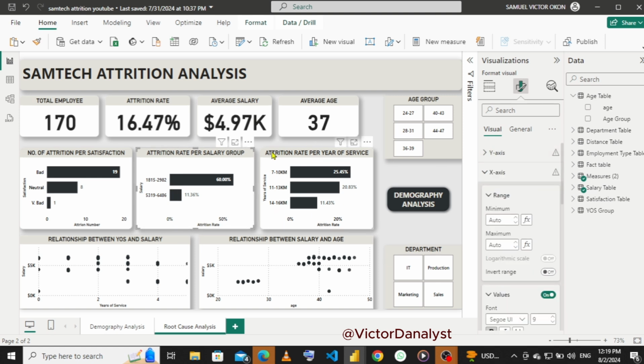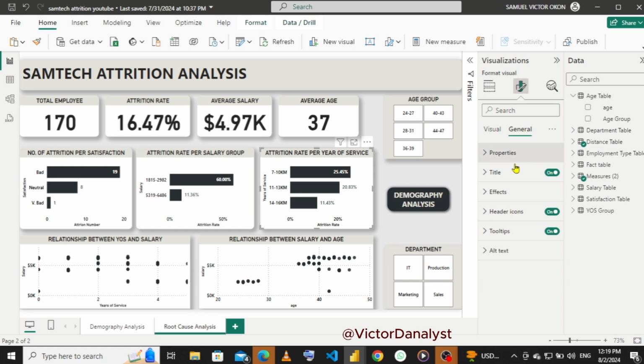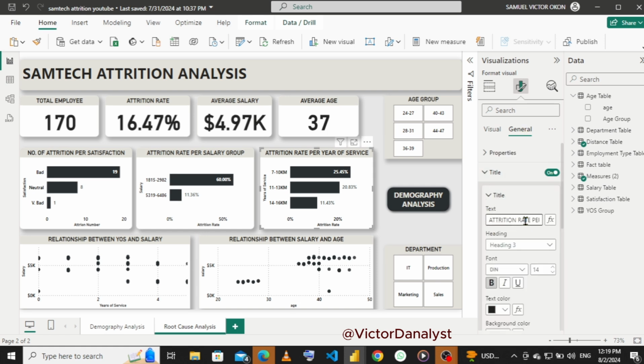Now for this one, this is gonna be attrition rate per distance. So I'll go to my general, I'll go to the title, then I'll come down here and change this to attrition rate per salary. No, this is gonna be distance. Attrition rate per distance. Okay.